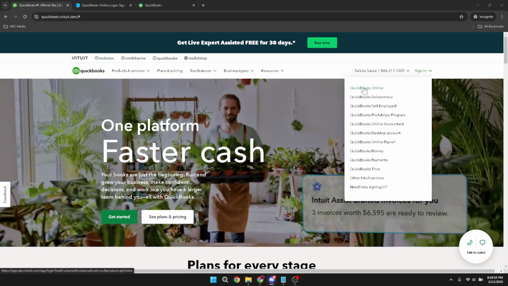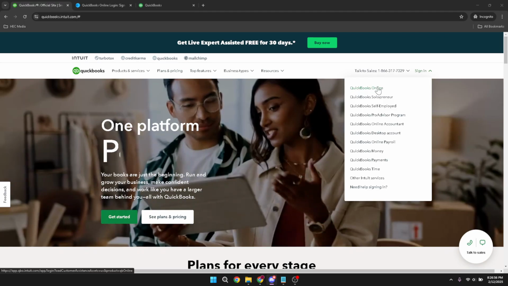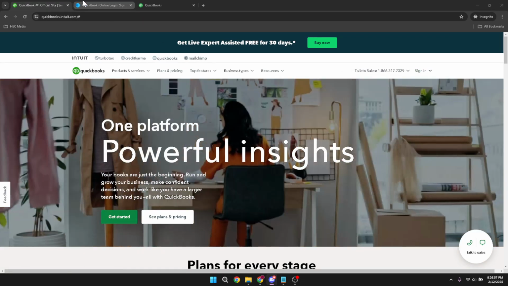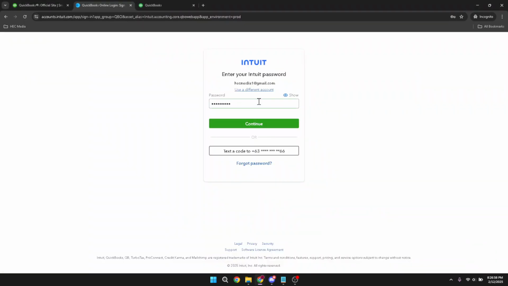integrating payment processors efficiently. Next, it's time to type in your credentials. Enter your username and password associated with your QuickBooks account and hit continue. It's vital to make sure your credentials are entered correctly to avoid any delays or errors during this process. Once you've logged in, you will find yourself on the QuickBooks dashboard.